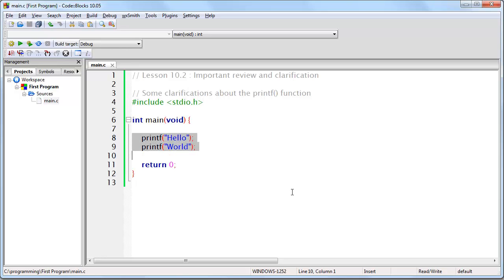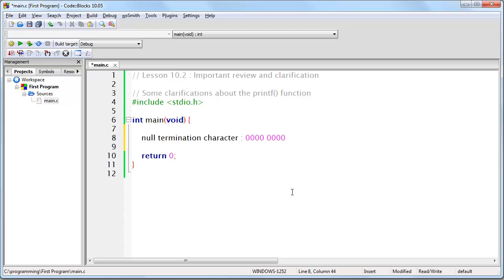Now you remember that I showed you a special character that is the null termination character, which is all zeros, and you can use this at the end of a string of text to terminate it. Now when you write a string of text, that character is invisible. You know it's there, but you can't see it.